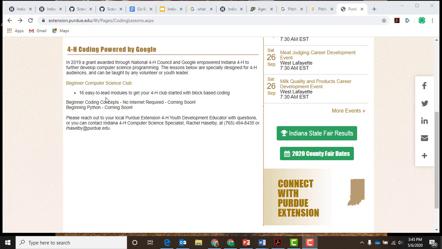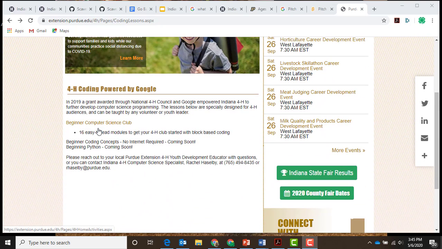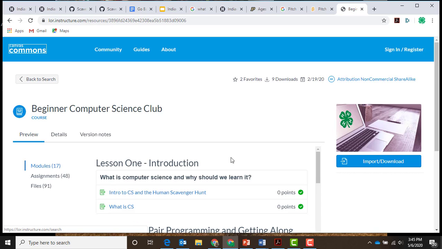So the first thing you want to do is go to the coding lessons page on Purdue Extension. You can use extension.purdue.edu 4-H pages coding lessons, or you can just Google search it and it will come up. From there, you want to click on Beginner Computer Science Club, and hopefully it'll come right up to here on Canvas.